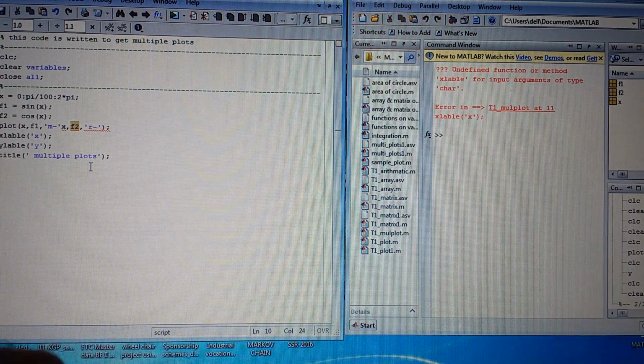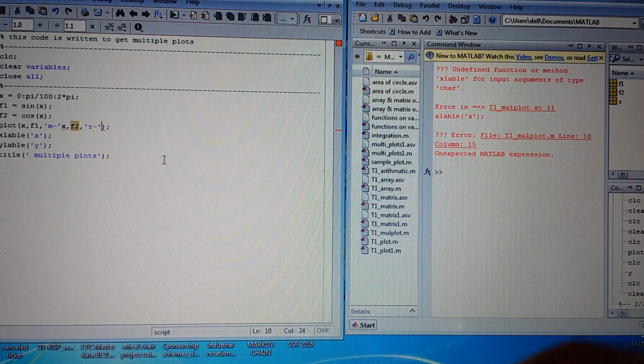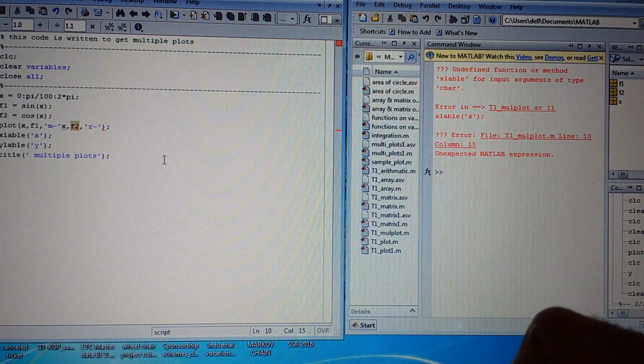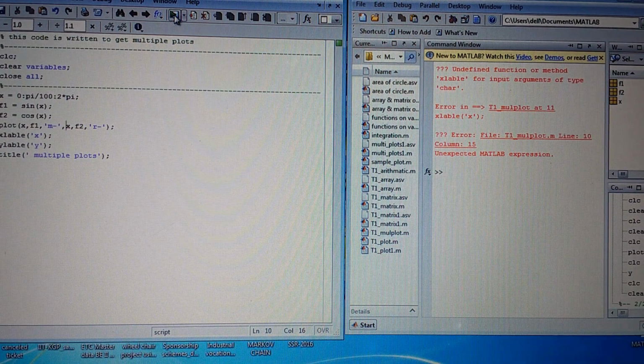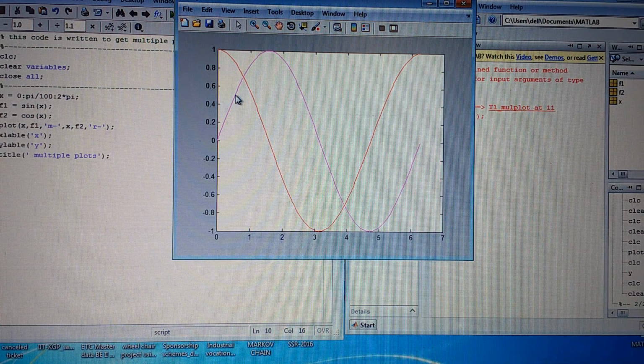So single quote complete. So we can run this program and let's see, there is an unexpected MATLAB expression error. So we just want to verify this. We need to make a separation for two different plots. Then we are going to get this particular first sine function, fine, in a magenta color, and cos function in a red color. So such kind of line colors we can change.